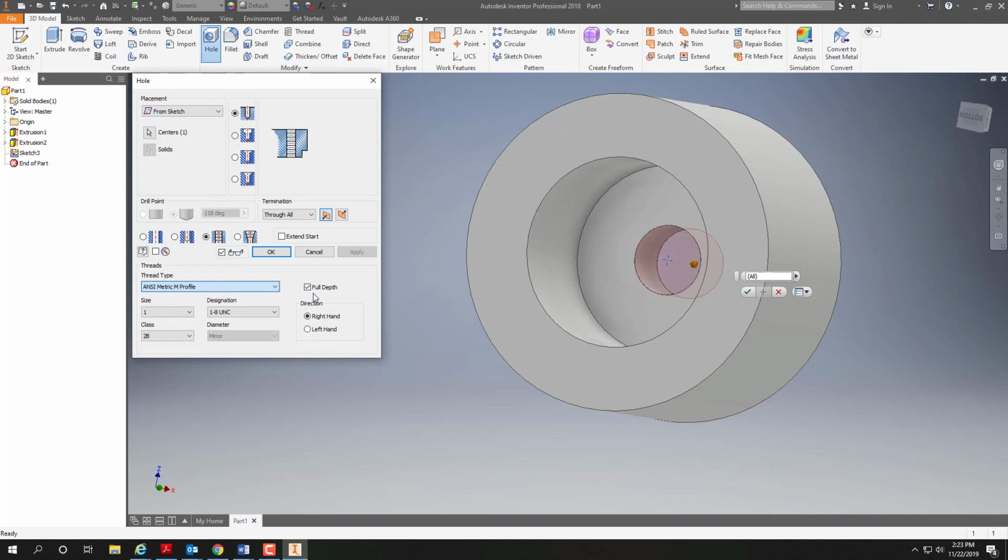We got full depth here. Now, right-handed or left-handed? Almost everything is right-handed, but there are some instances, like on a turnbuckle or a bicycle pedal, where you'll have a left-handed thread. They're not very often, but there are some.